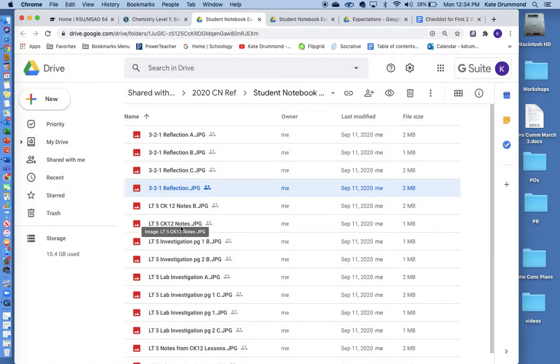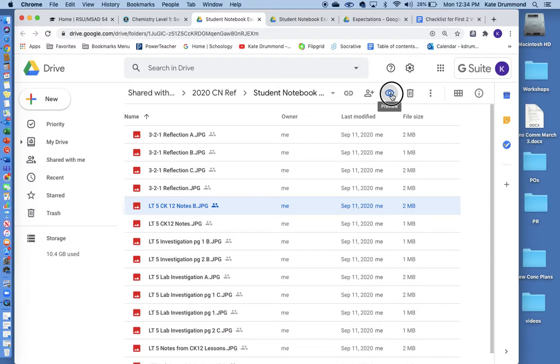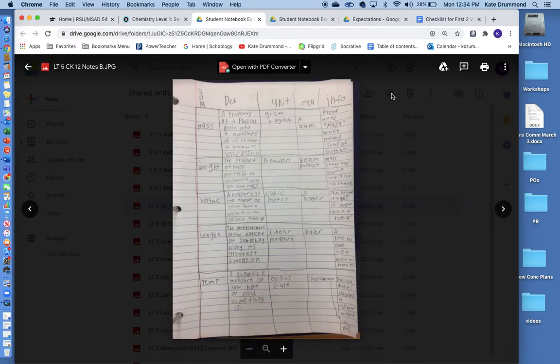So the second type of entry that you might have is your notes. So I gave specific directions in the Learning Target 5 folder for how to set up your notes. So here is an example. This student used the template that I gave them and set up their notes just like that template in their chemistry notebook. So I asked them to complete a table before they started doing the CK12 assignments.